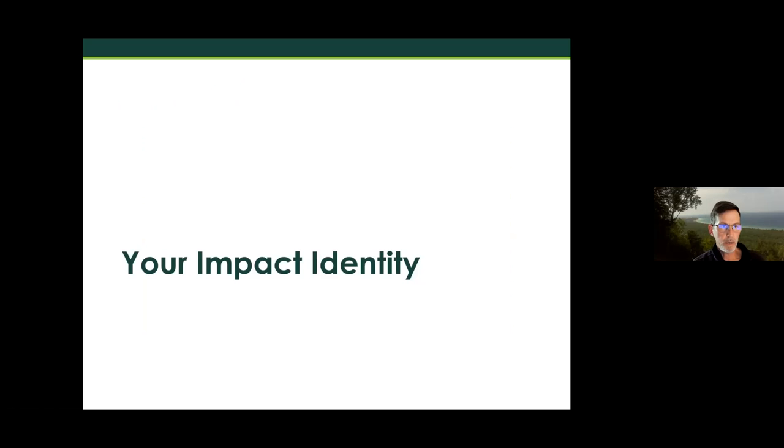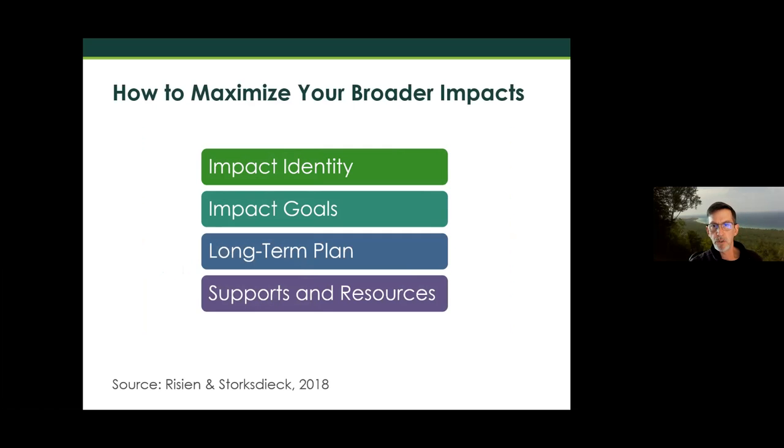I want to talk a bit about something called your impact identity. If you attended the BI conference on March 17th and 18th, you heard a little bit about this, but I really want to dive into it and provide you with some space to think about that. Rizian and Storksteek argue that researchers can maximize their ability to achieve their broader impacts when they have first articulated their impact identity, second, defined their impact goals, third, developed a long-term plan to achieve them, and also have the necessary supports and resources to carry out these activities.